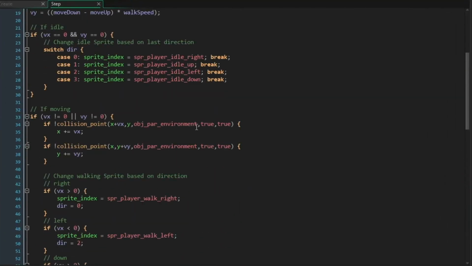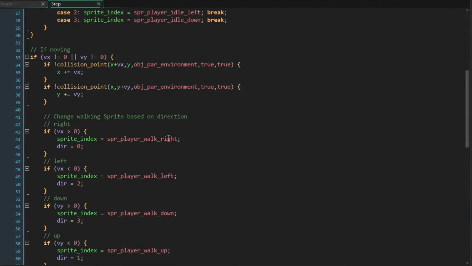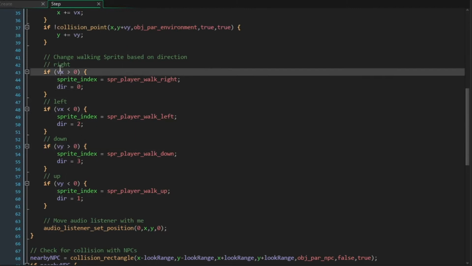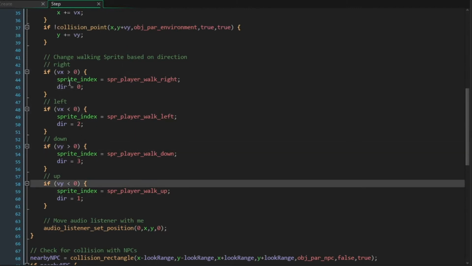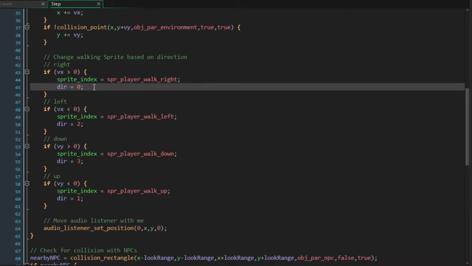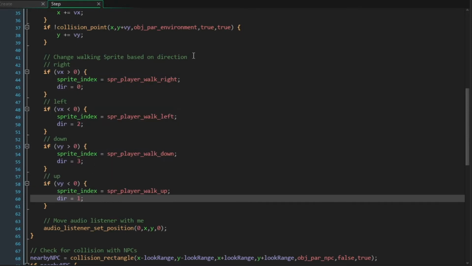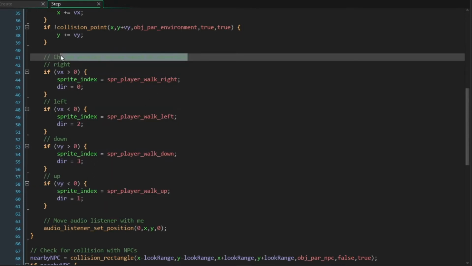Now, we were just looking at the various code for changing the player sprites. Specifically here under the if moving code block, we've got all this code. It says change walking sprite based on direction. And whether you're going right, left, down, or up, we are changing the sprite as well as setting this dir variable. So we want to keep some of this, but not all of it. So I'm going to change the name of this code block to change direction based on movement, because that'll be more accurate.